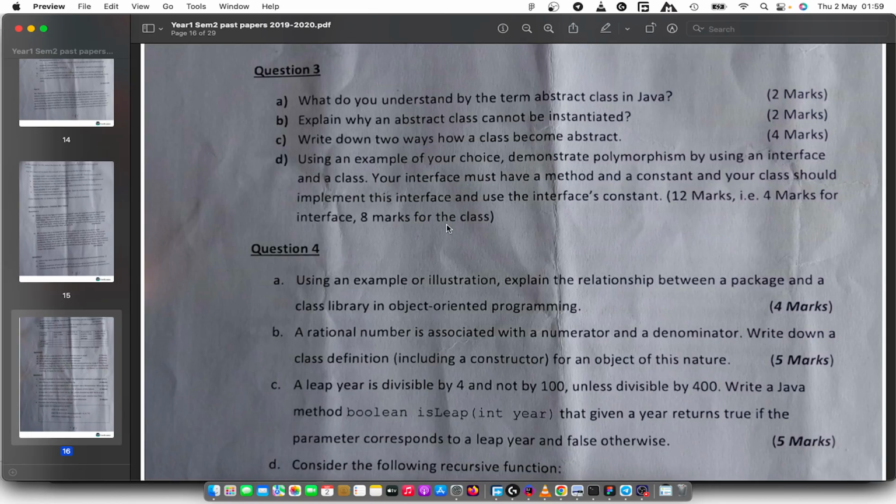Let's go to part C. That's where we were. Part D. Using an example of your choice, demonstrate polymorphism. What is polymorphism? Polymorphism is the ability of an object to behave differently depending on its environment. So we need to demonstrate that by using an interface and a class.